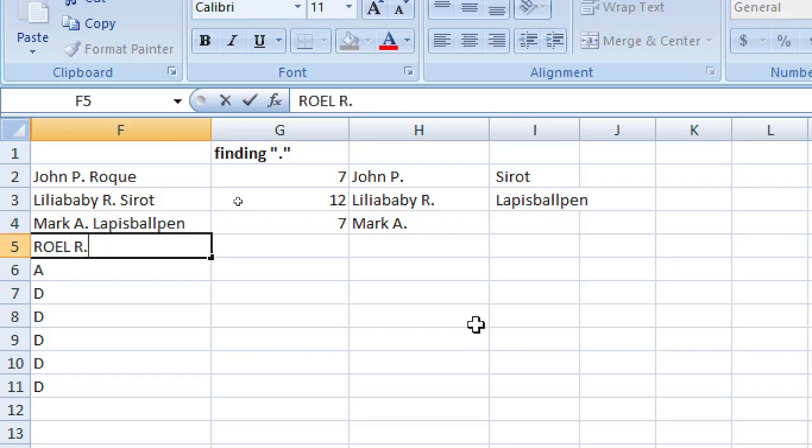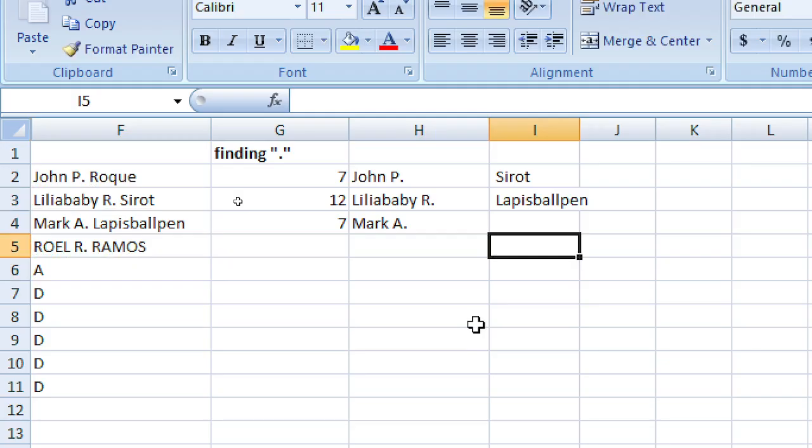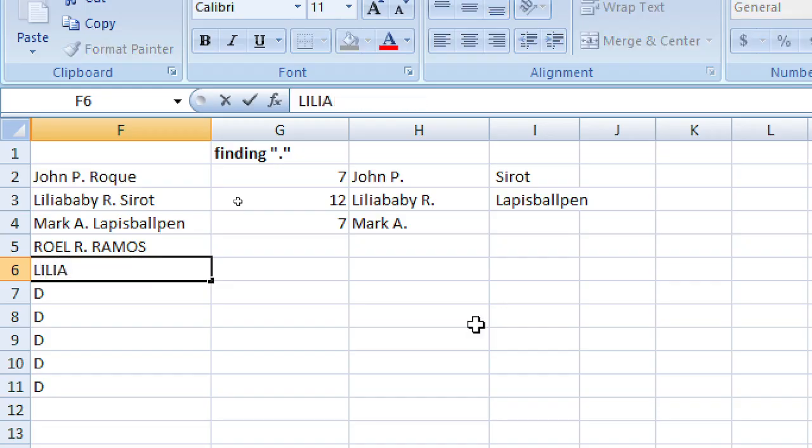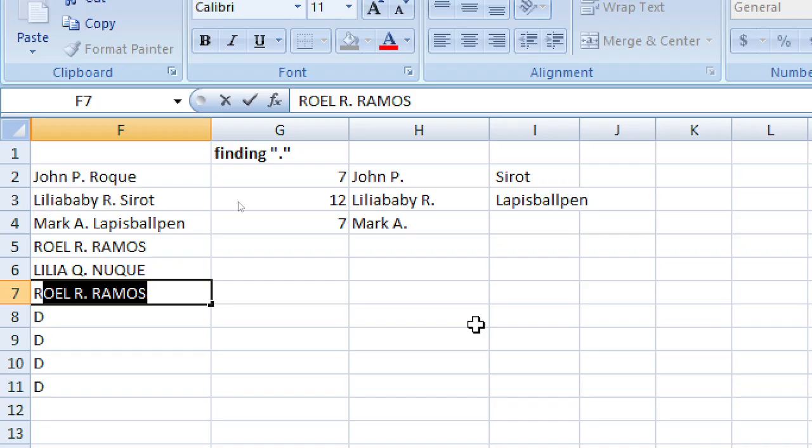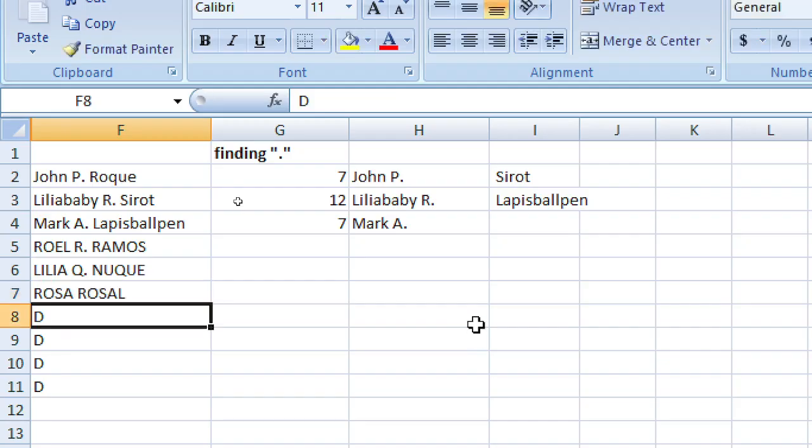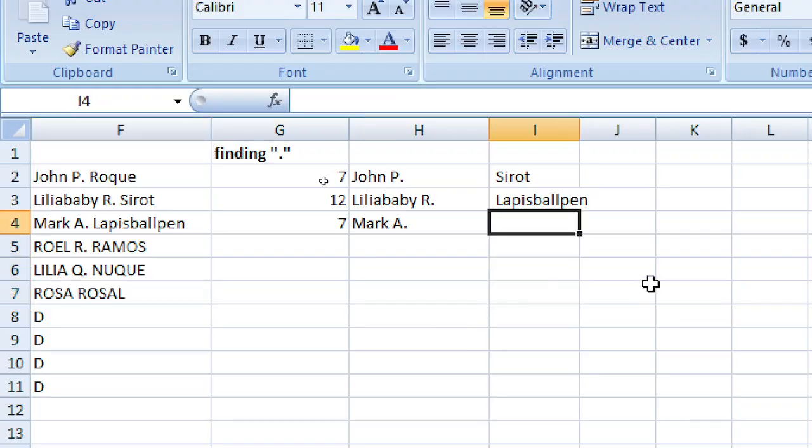Okay, so let's say here Ruel or Ramos, there are some capitals. Okay, then Lilia, Kyunuki, Rosa. Oh, there is capital. Oh, they are giving me that type of thing. Something like that. That's okay. Just do the proper and it will change all.